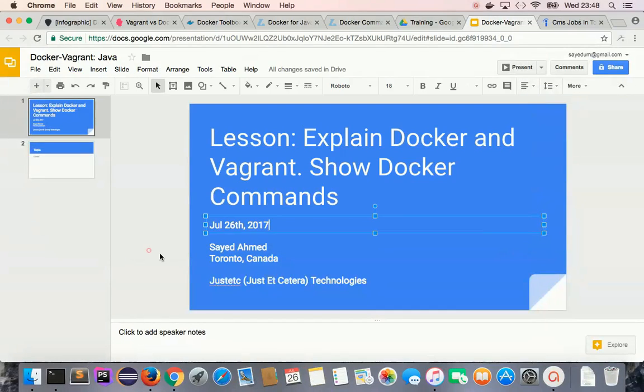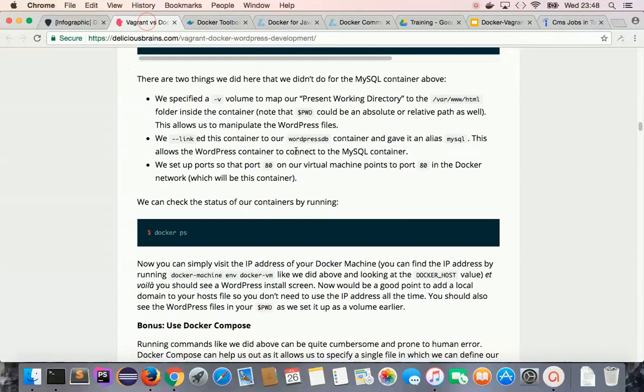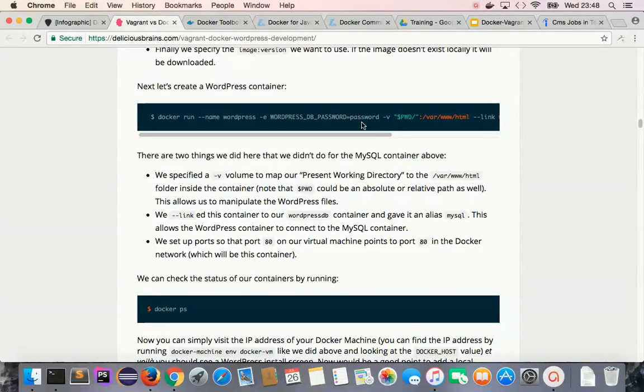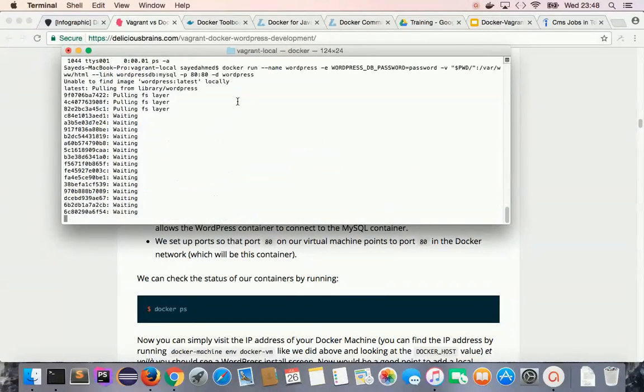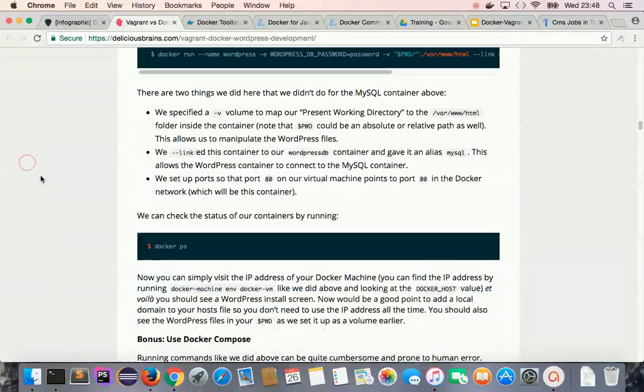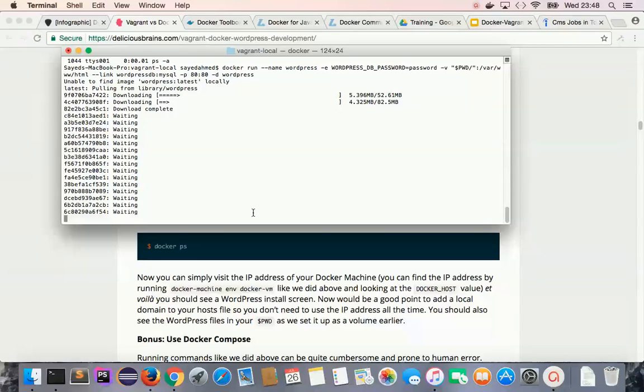Okay, what was the WordPress and DB password? So that is what we had. So it's downloading WordPress. Okay, ps is the Linux command, but we have to use docker ps to see.